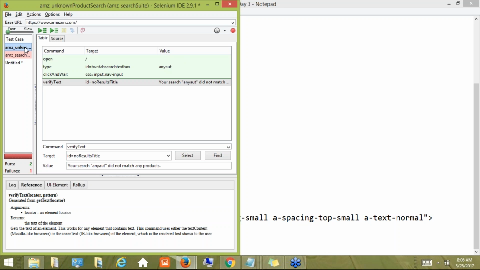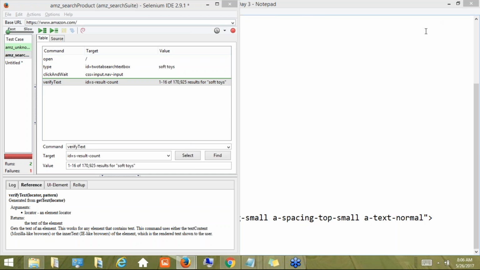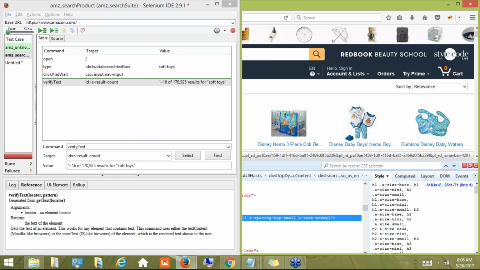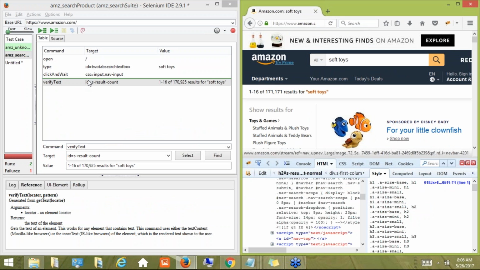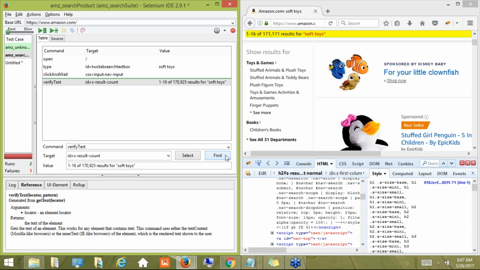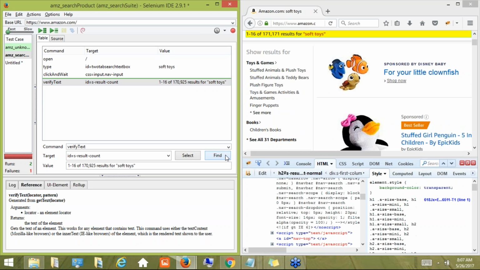So let's go to the other one. Now, see, ID equals s-result-count. That is the way we can identify elements. And tomorrow we will go deep into this. Now all I'll do is, with the focus on this step, I will click on the find button. See what will happen here. That specific area will get highlighted in your web browser.